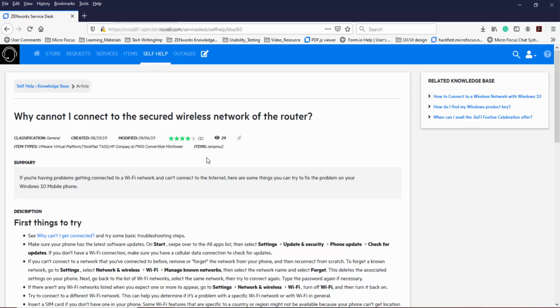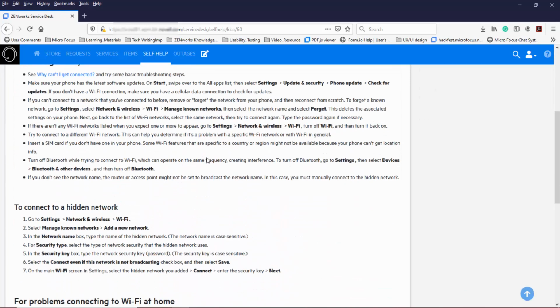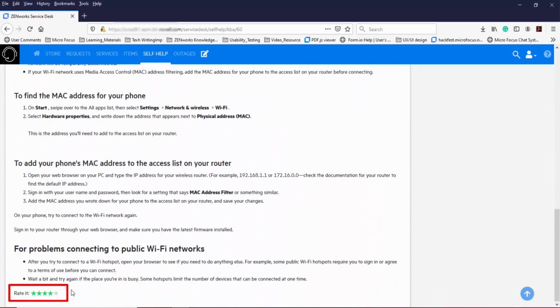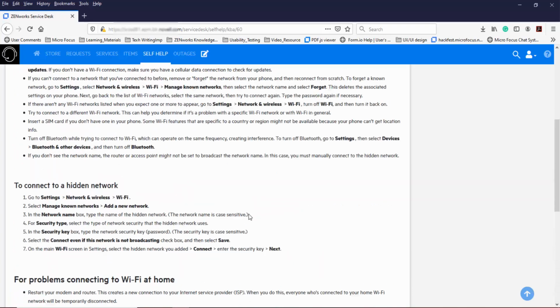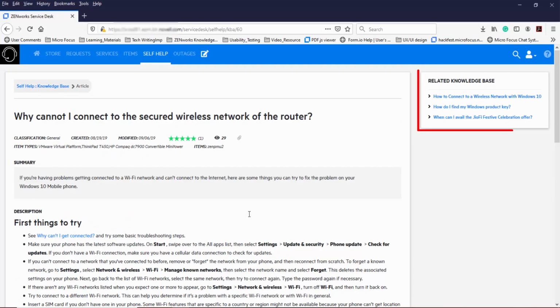In the Details page, I can see details such as classification, created and modified dates, ratings, and the number of views. At the end of the page, I can rate the knowledge base article, FAQ, or solution. The right-hand side of the page displays related knowledge base content.